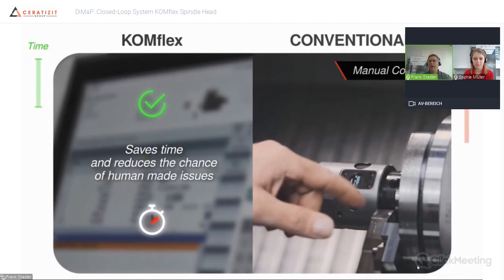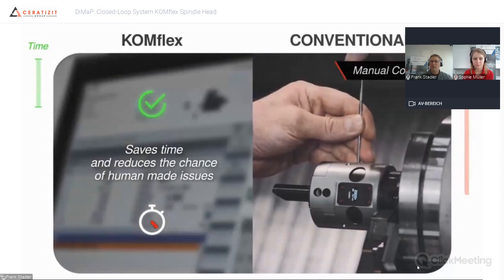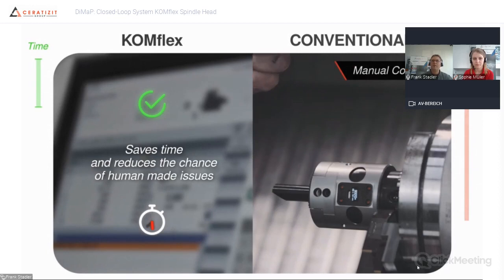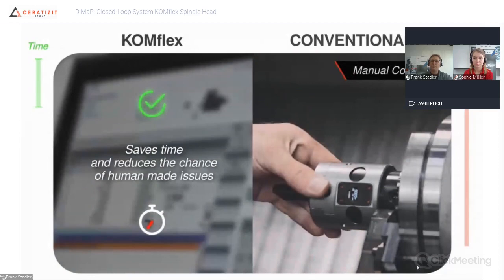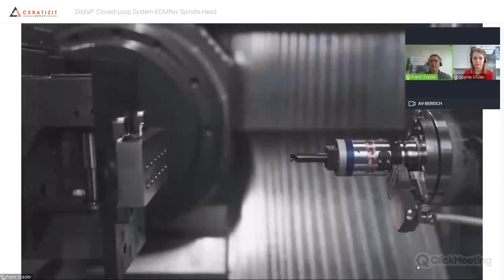And by hand, you see on the right side, the manual correction. The worker has to do the correction with a wrench, and for this he needs time. After the correction, he has to clamp the slide again, and then it will be ready to start the machine. But you see, it takes several times longer than doing it automatically with the KOMflex. So the KOMflex is ready to machine the next part.